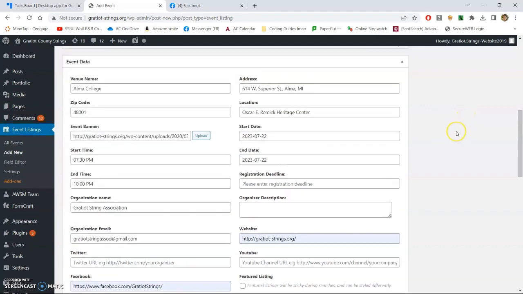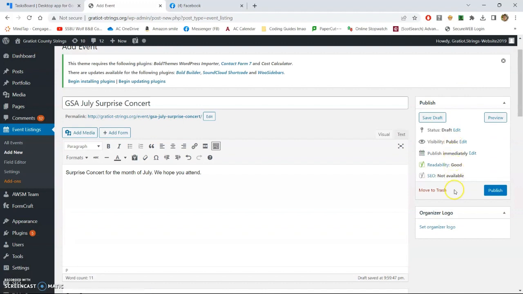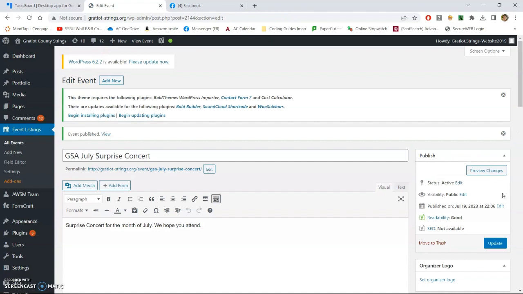Now, all that is said and done, we've entered all the information for our event. Let's scroll up and then click on publish. Alrighty, now this event is published. We can navigate to the homepage by scrolling up to this bar again, hovering over Gratiot County Strings, and then selecting Visit Site. This bar will appear a little different if you are in the back end of the website.